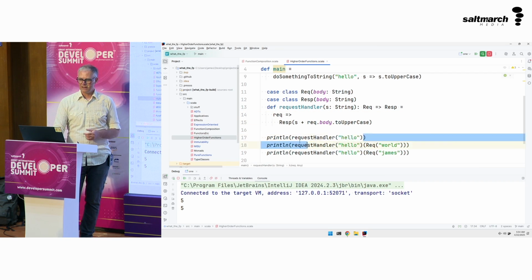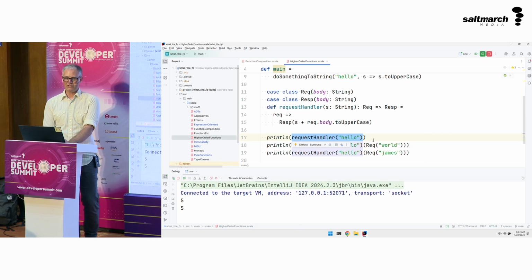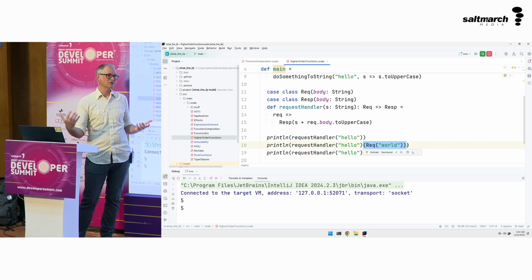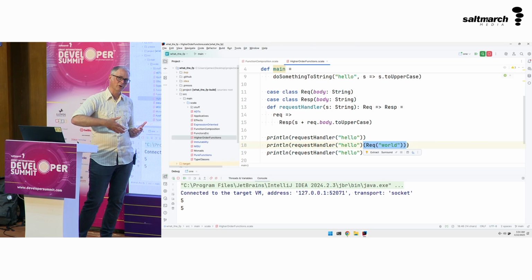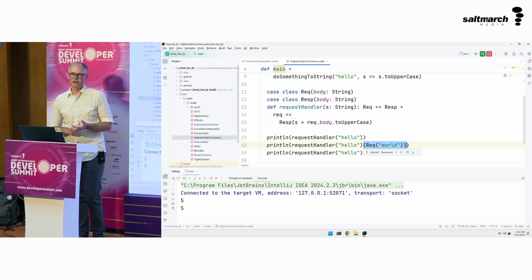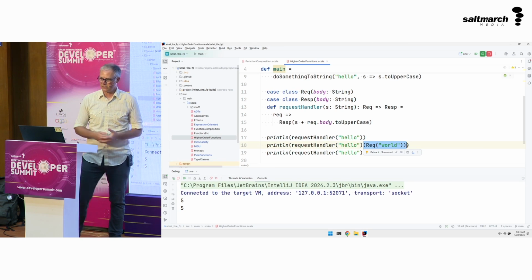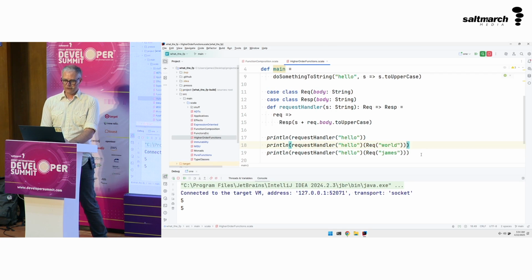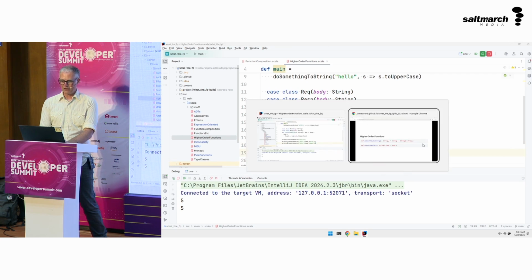If in this first case I call my request handler with a parameter, this just gives me back a function that I can then call. My second parameter to this one is the actual request that's going to get passed into my request handler. So this is a pattern that you will see in functional programming for things like request handlers. So that's higher order functions in very quick form.